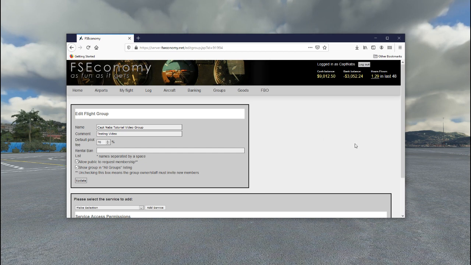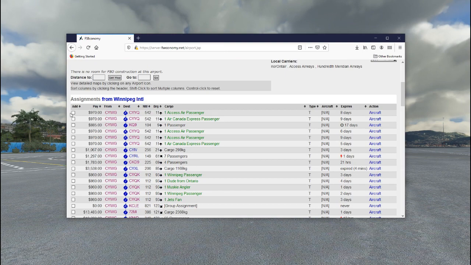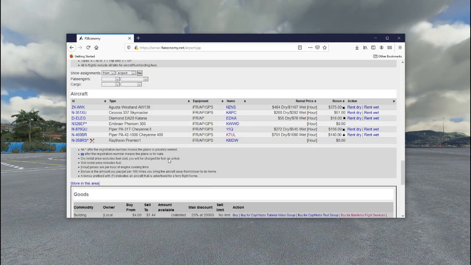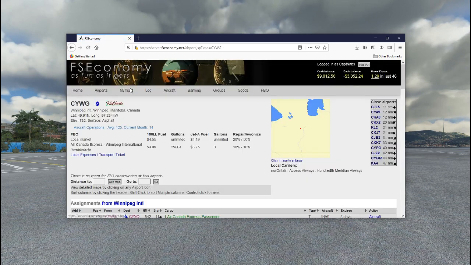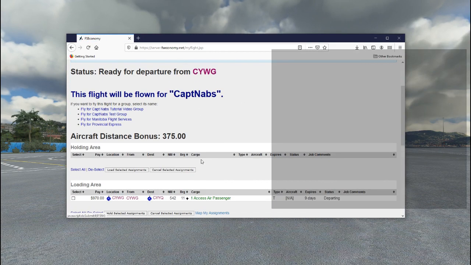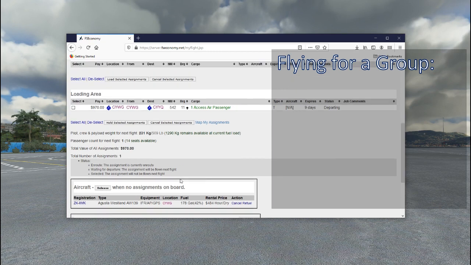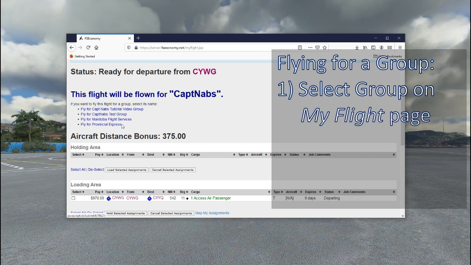Note that in order to fly an assignment for a group, one of two things has to happen for the pilot. So the first thing, let's just pick a random assignment here, and let's also rent an airplane, and go to the My Flight page. You'll notice now at the top of this page, now that I have an assignment and an aircraft rental selected, you'll note that I'm flying this for my personal user account. However, I can also opt to fly for any of the groups that I work for.